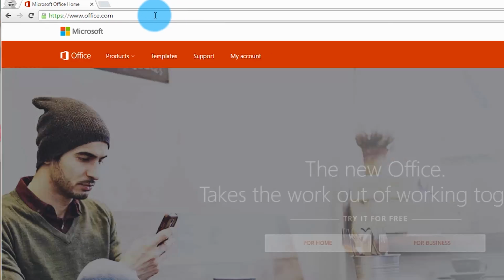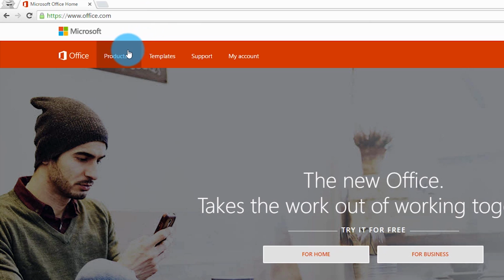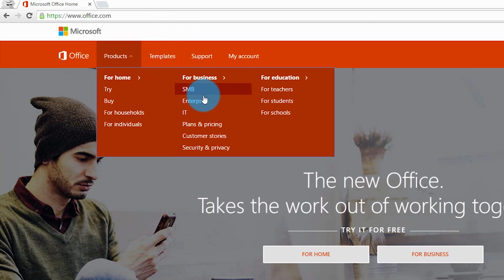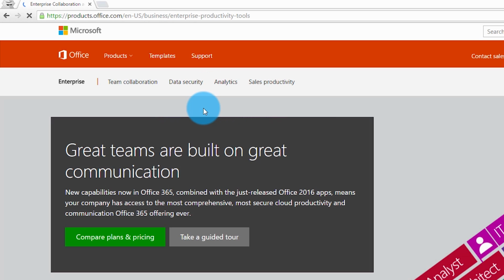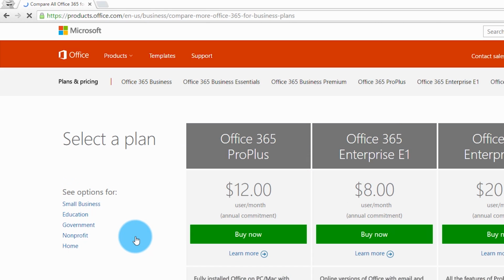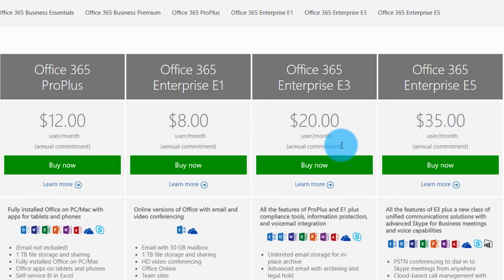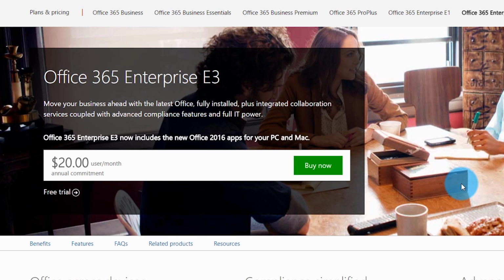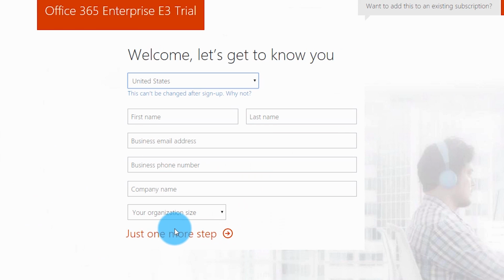Okay, so how do we sign up for E3 or E5 trial tenant? We can do this by going to office.com, then you can go to products. Under business, you're going to see enterprise. Go ahead and select that, and then select compare plans and pricing. In there, you will see a couple of different options. Under E3 or E5, you want to select learn more. And then within that, you want to select free trial. Once you select free trial, you'll get a form to fill in your information.